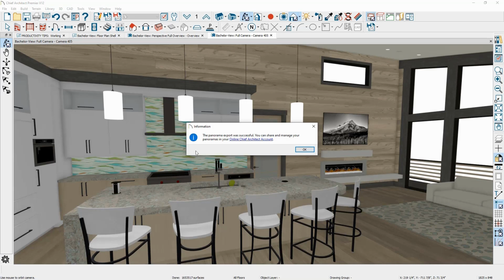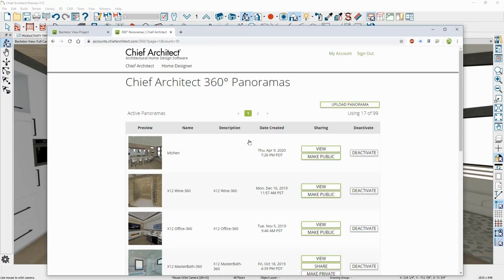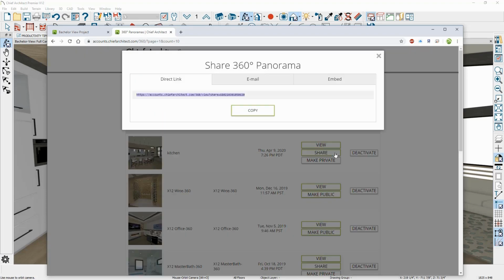And once that finishes, you can go out to your online account that you have with Chief Architect. This brings me right into my 360 panorama renders. You can make that public. And once you've made it public, you can then click on the share option. There are 3 links, or 3 tabs, you can get to. A direct link, you can copy that and text it to somebody.